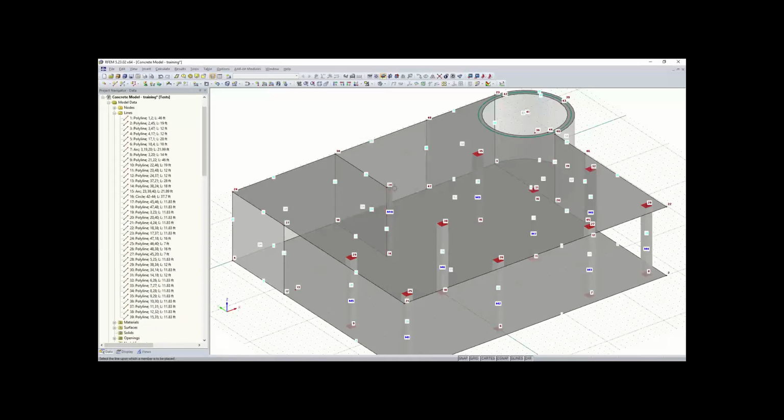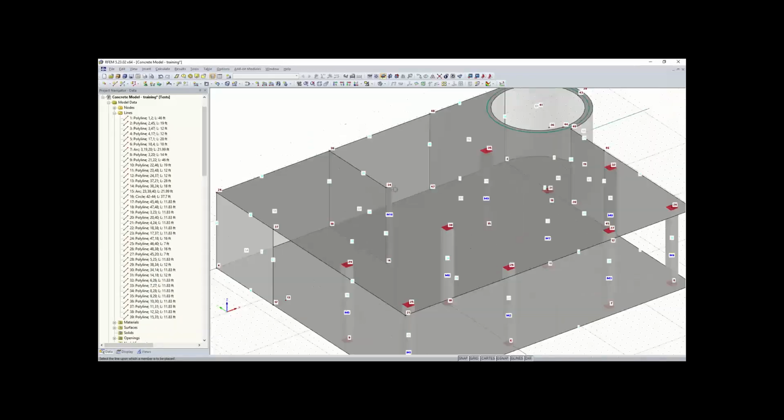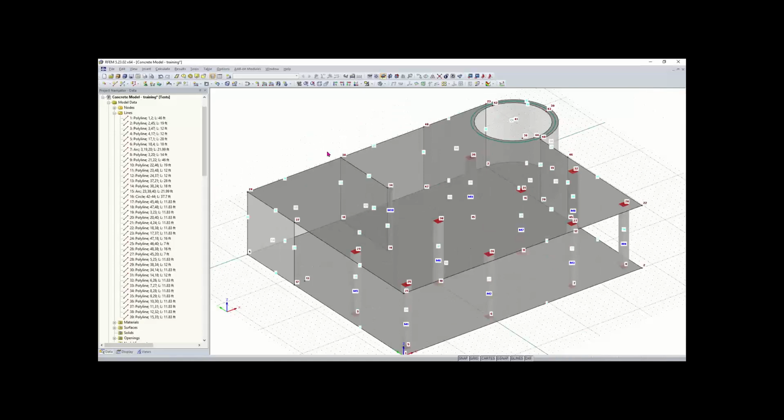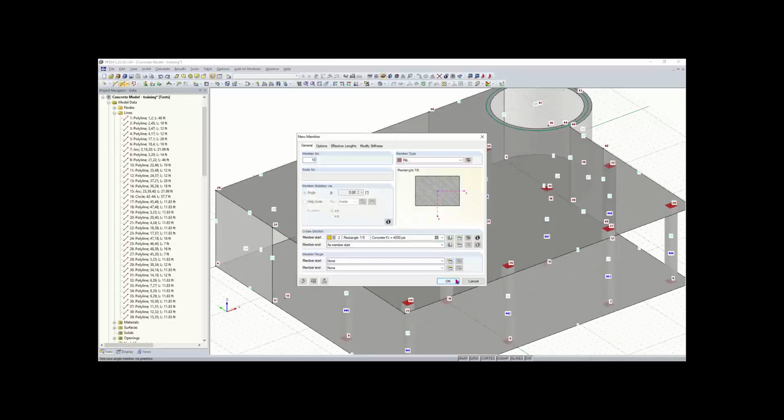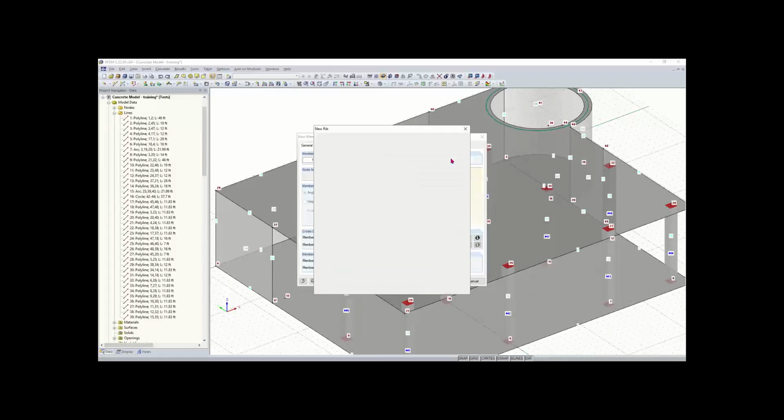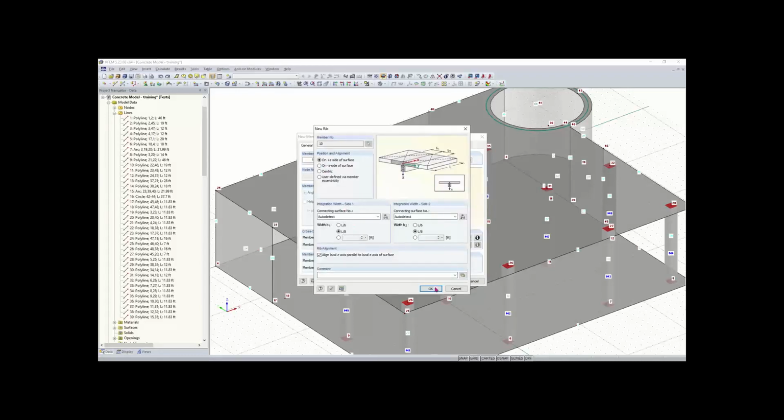Oops. Now we can draw our rib, which is not correct there. Oh, I see. Okay, so what I can do is just exit out of that tool, go to new member, click OK. Need to redefine these. It's all good.